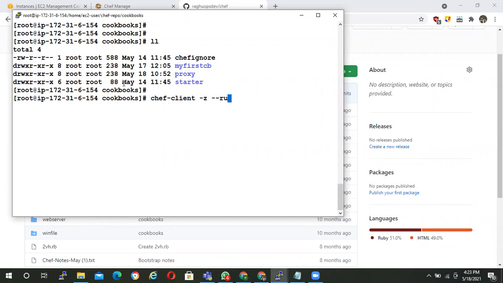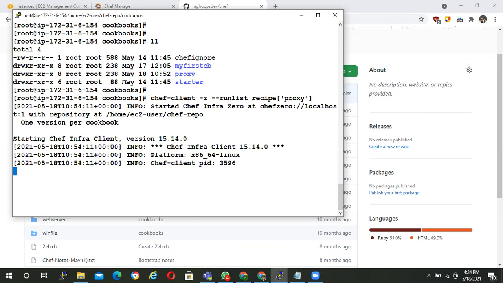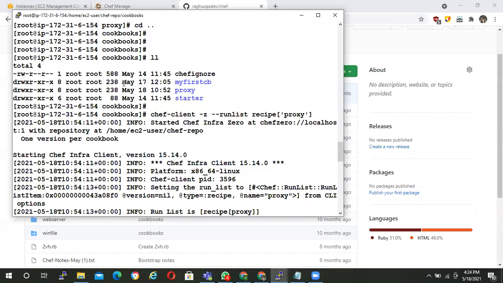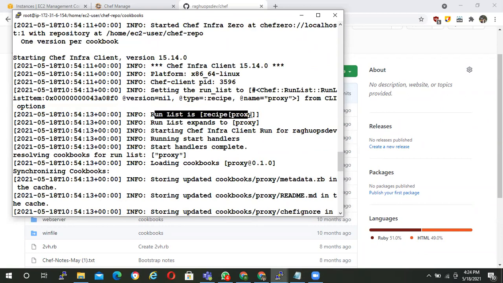The only thing is the run list and the recipe of which cookbook, proxy. Because it's default.rb, I think the syntax should be fine. Let me just check it out. Yeah, looks like it is working. It just threw some exception. Let me check what could be the issue. Okay, run list recipe proxy. I think it has to be in double quotes.